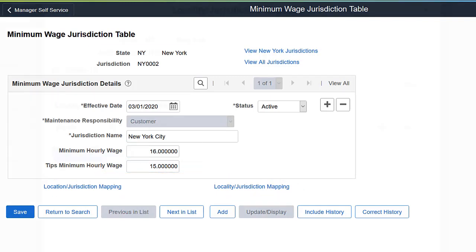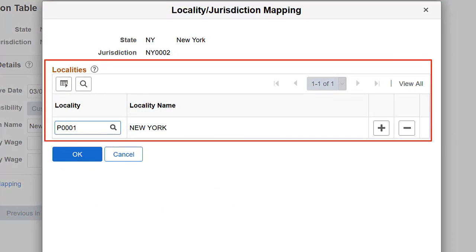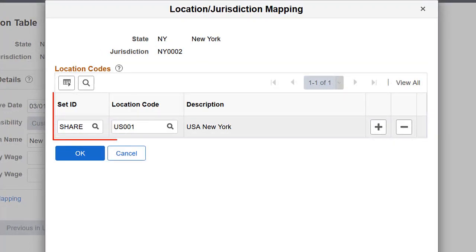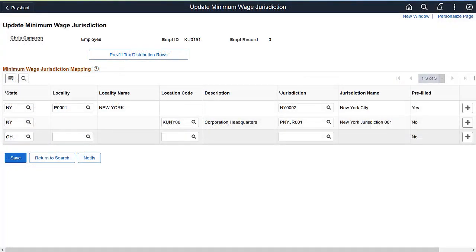Use these links to map this New York jurisdiction to localities which appear in employees' tax location records to display their work locations, and to job locations which appear in employees' job records to show their work locations. For each employee who works in areas that have their own minimum wages, specify the employee's locality, job location, and state with the corresponding jurisdictions on the Update Minimum Wage Jurisdiction page.